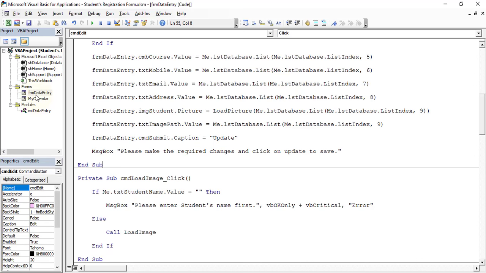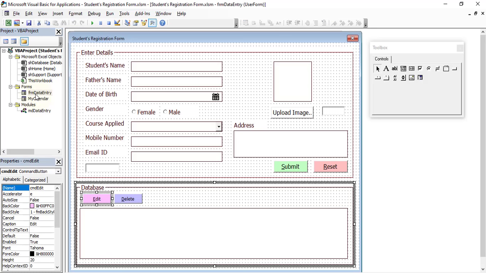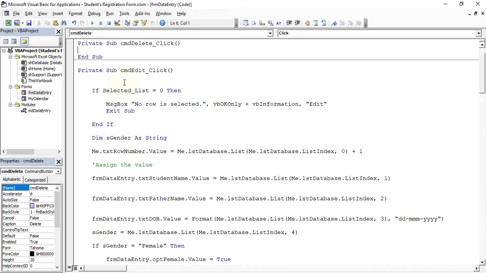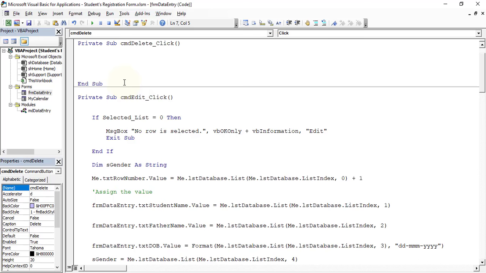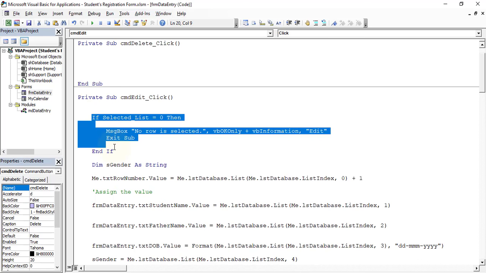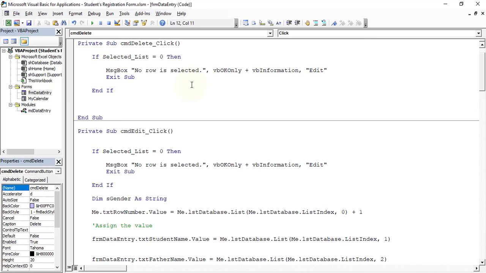Now we need to write the code to delete the selected records. So let's move to FRM data entry and double click on delete here, and we need to write the code here. Okay, so here we again need to identify whether any row is selected or not, right? So let's copy the code here under cmd edit, and change the title to delete. Okay, so no row is selected, and exit sub. Okay, now if user has selected a row, then we need to take a confirmation from user whether user wants to delete or not, right?